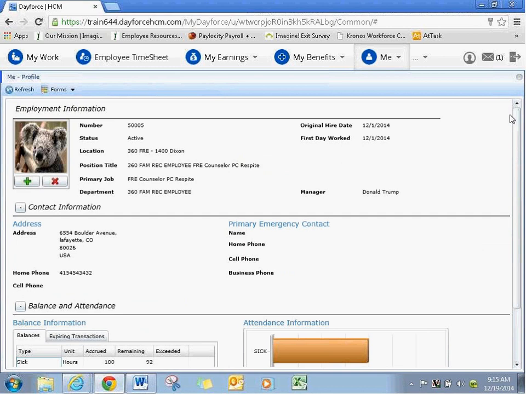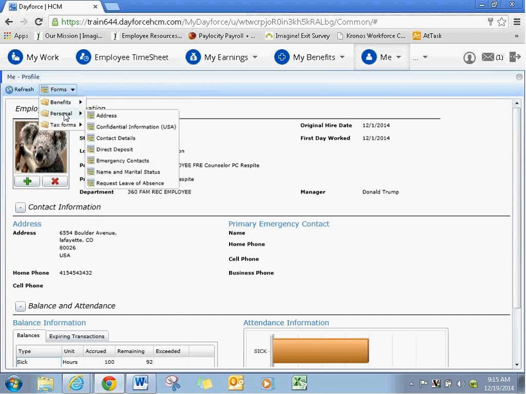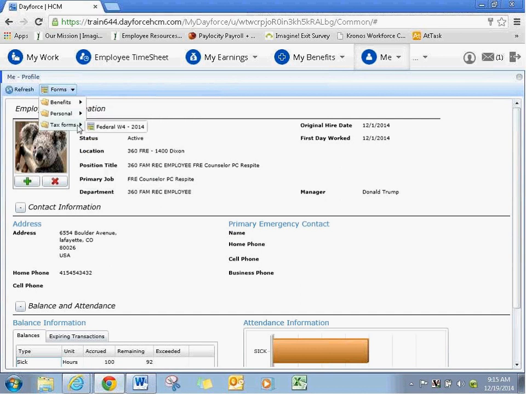And the question was, can we change this information? That's all done through forms. So you click on Forms. Under Personal is where you'll change your address, any of your confidential information, details, direct deposit, emergency contacts, marital status, even name changes. That's under Personal. And tax forms for changing your withholding, your W-4.